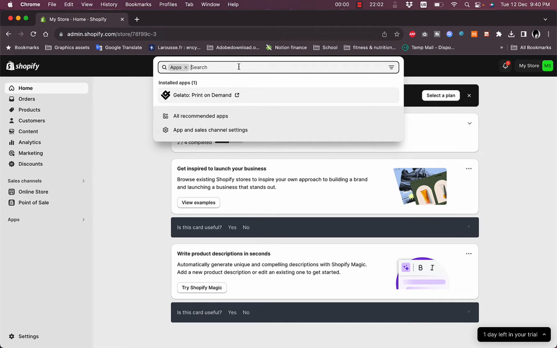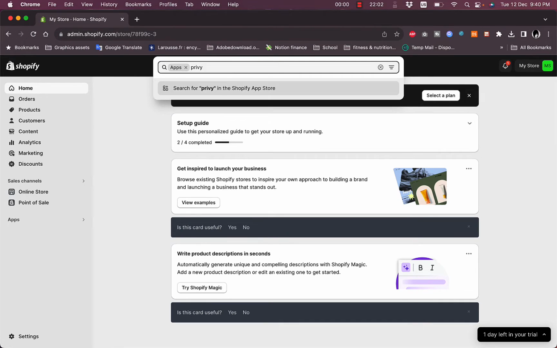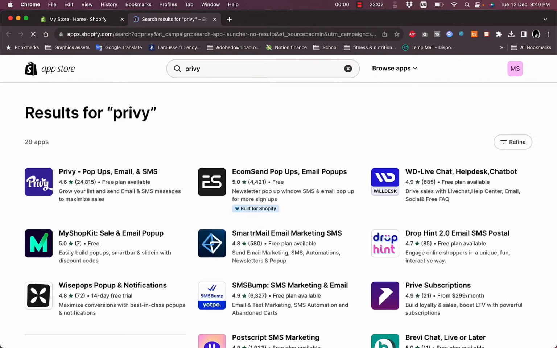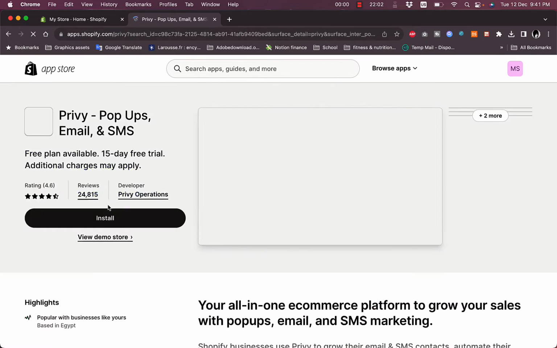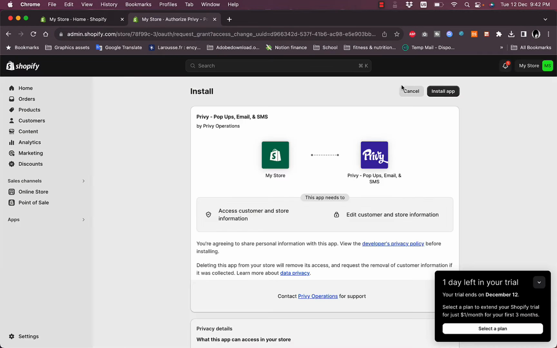So the app that we are going to use, let's go to the App Store, and here we want to search for Privy. Hit enter. It'll open up the App Store in a pop-up. And that's the app we want, the Privy Pop-ups Email and SMS. So we want to install it. Click on it here, and now click on install. Okay, here click on install app.